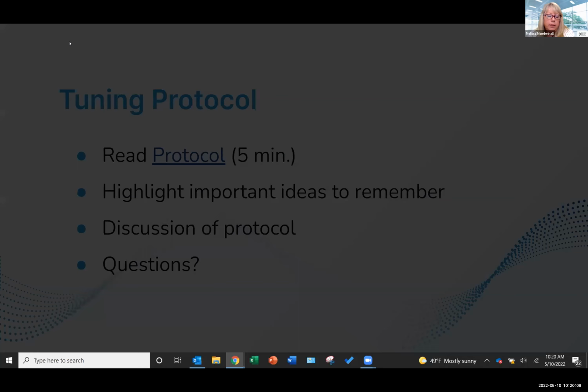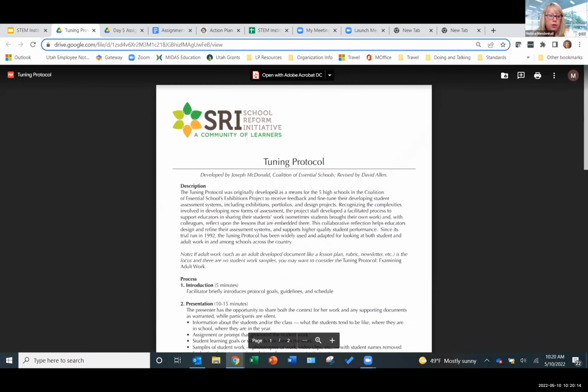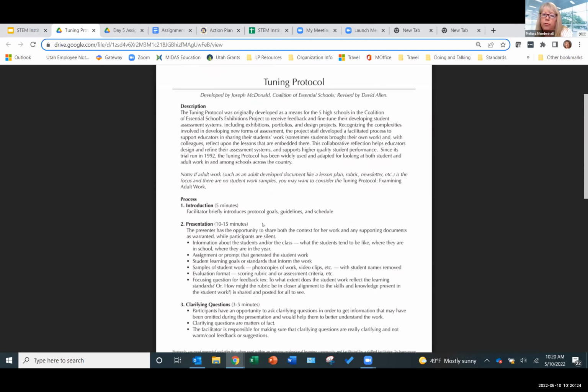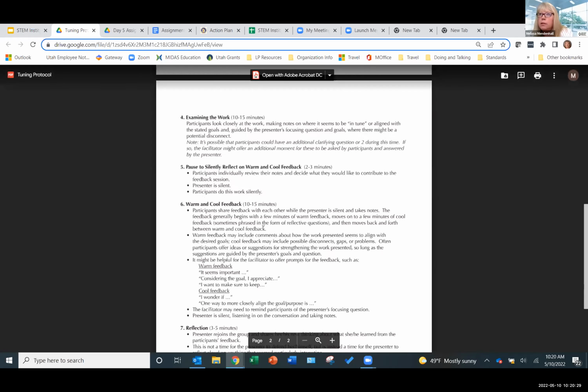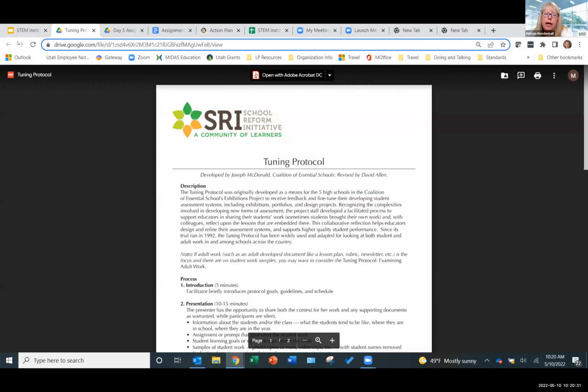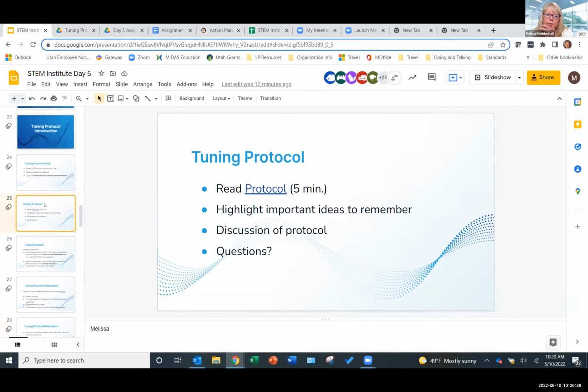I'm going to take just a minute to show you. That should look like this. Now we're going to revise it a little bit, but this has the basic idea of what we're going to do and why we're going to do it. So let's take 4 minutes and read through this, and highlight what seems important. What should we remember? What's this tuning protocol all about?